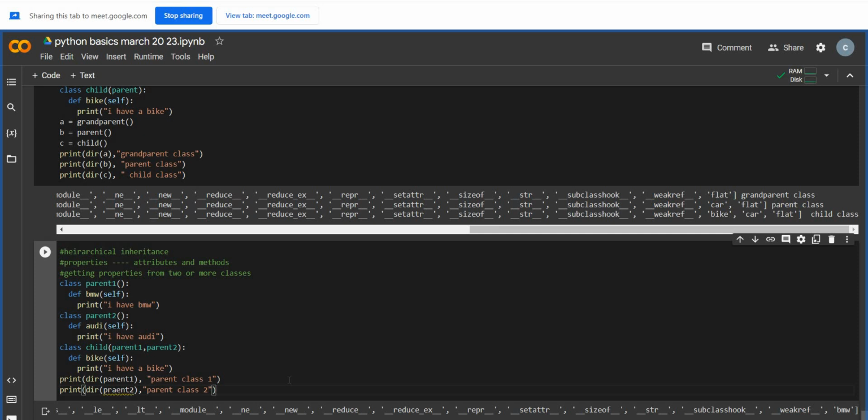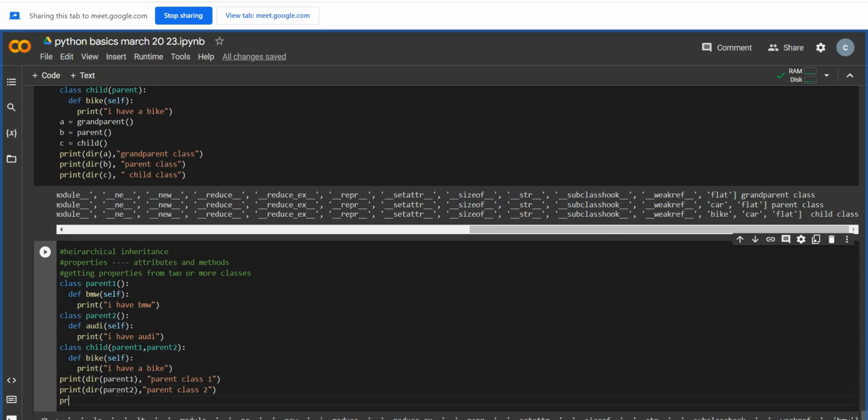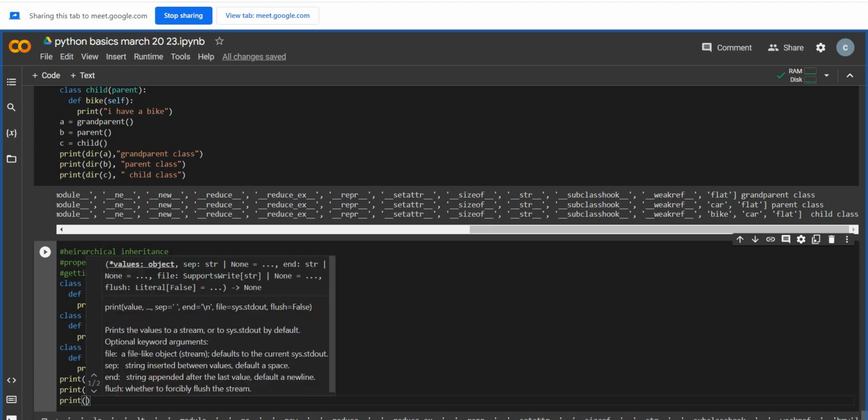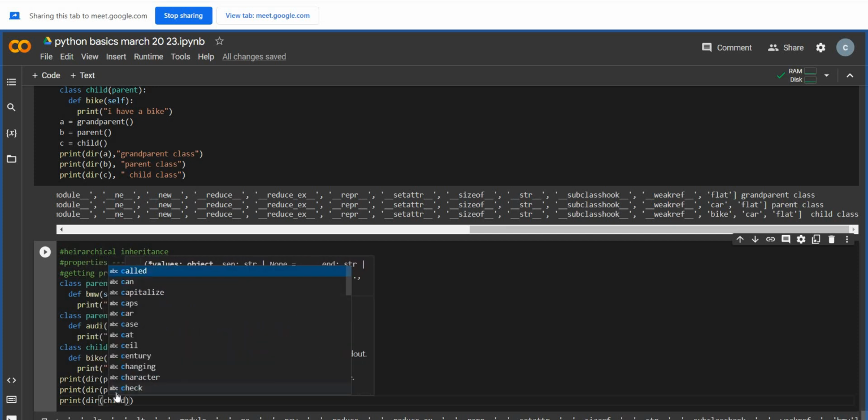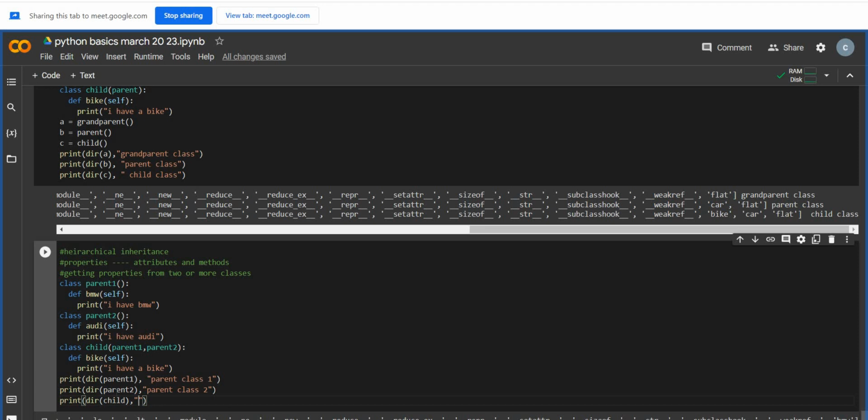I will tell you how to use the repr method, str method and doc method, everything. I will tell you how to use it, how to modify them. I will tell you everything. And magic methods, it's a great concept, and much exists inside it. Here in classes and objects we will be using it very widely. And directory of child class, comma, child class.